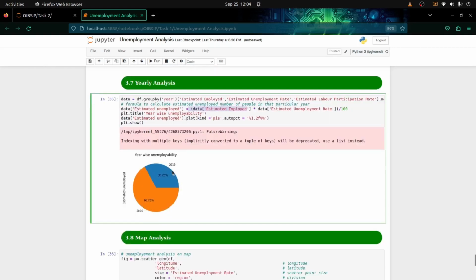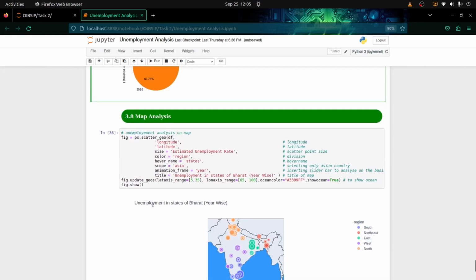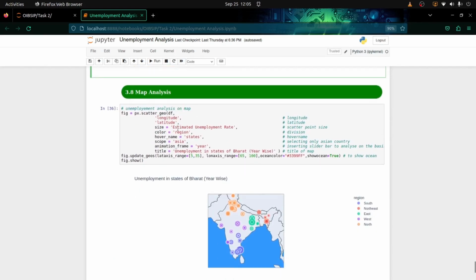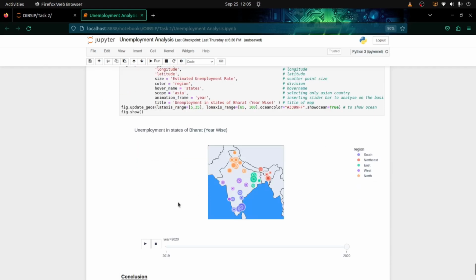In the year 2019, there is 33.25% of people being unemployed, whereas in the year 2020, we can see that 66% of people are unemployed. So in the year 2020, the unemployment rate has increased to twice the number. On map analysis, this is the scatter geoplot of the Indian map, showing unemployment in states of Bharat.